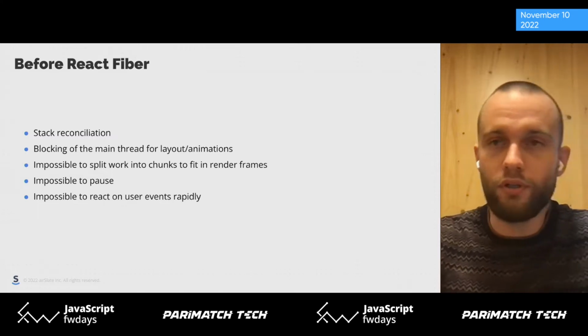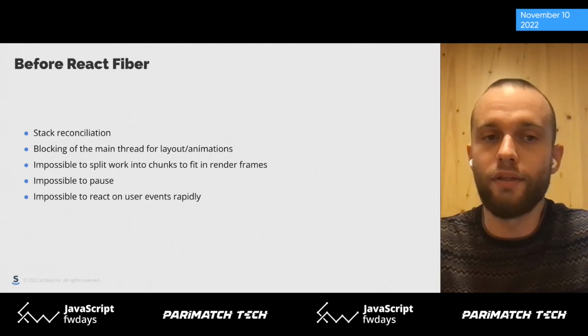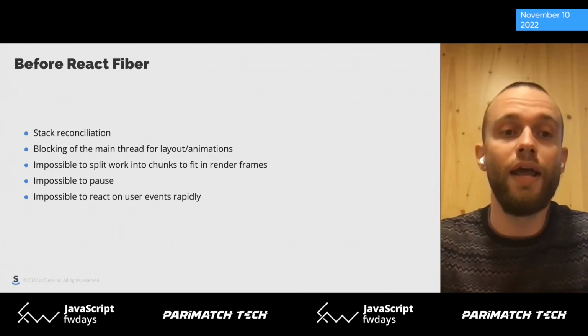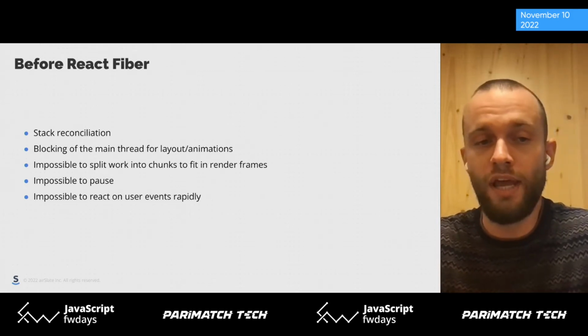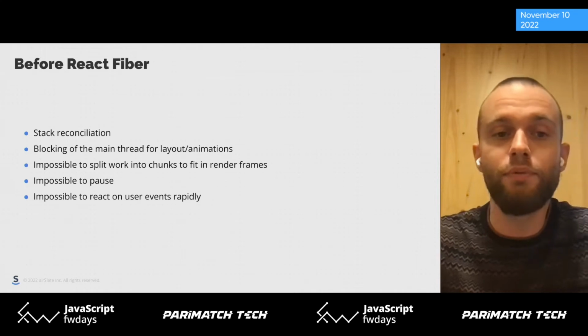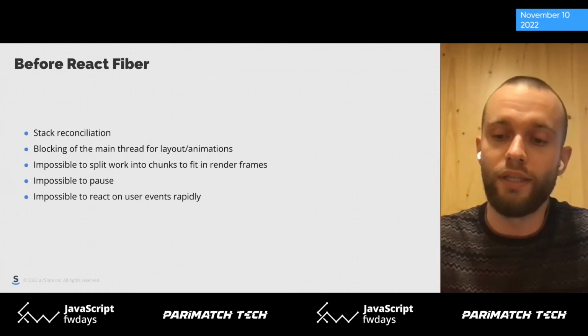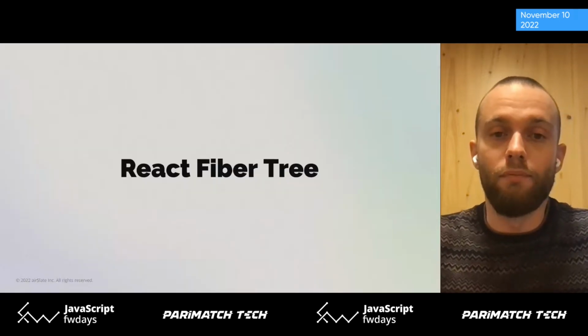Before React Fiber, before React 16, React used stack reconciliation, and that led to blocking of the main thread for layout and animations. It was impossible to split work into smaller chunks to fit in render frames. It was impossible to pause, impossible to react to user events rapidly, and it was a big bottleneck. So, the React Fiber tree.